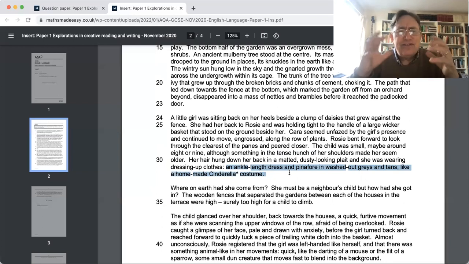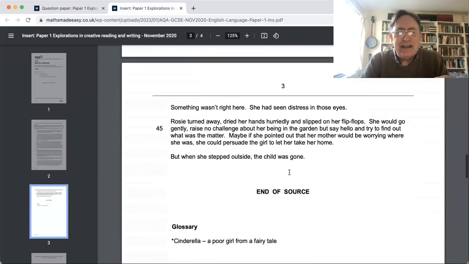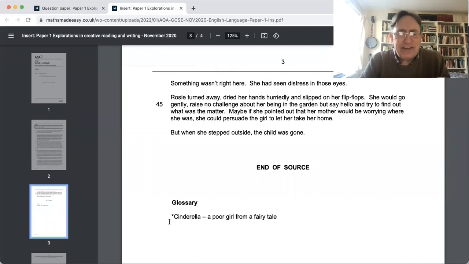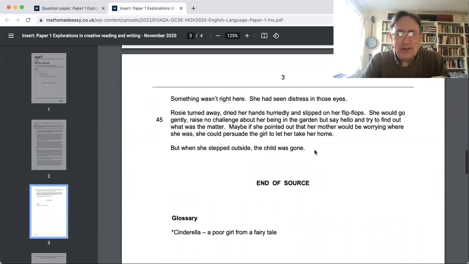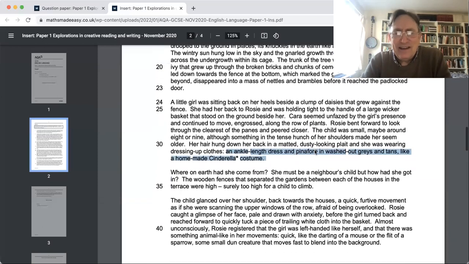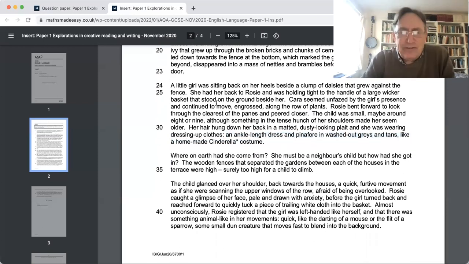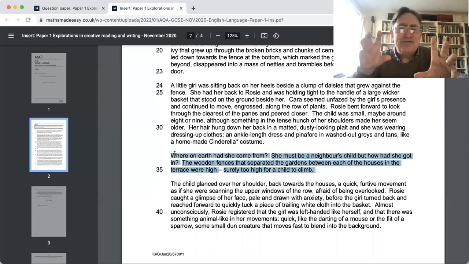Okay, so it's unusual. Dressing up clothes from another age, something like Cinderella, which the text usually tells you, Cinderella, a poor girl from a fairy tale, as if you didn't know that. Okay, and then the next, so that paragraph is the little girl. Next paragraph is who, where, why? It's a sort of rhetorical burst of questions.